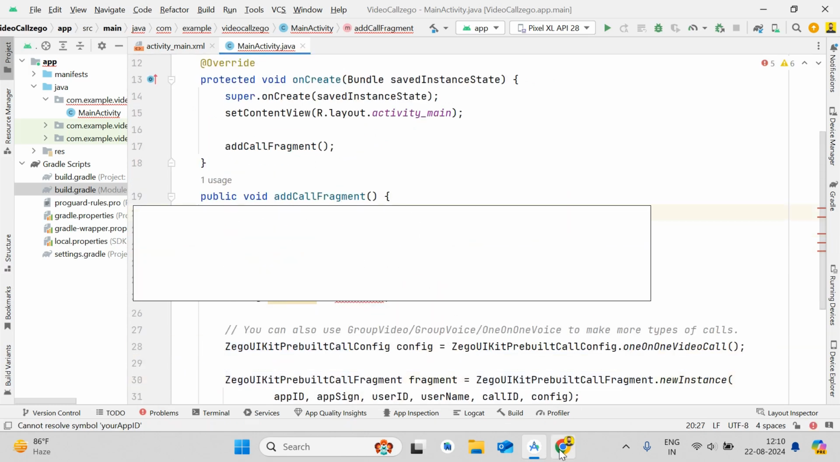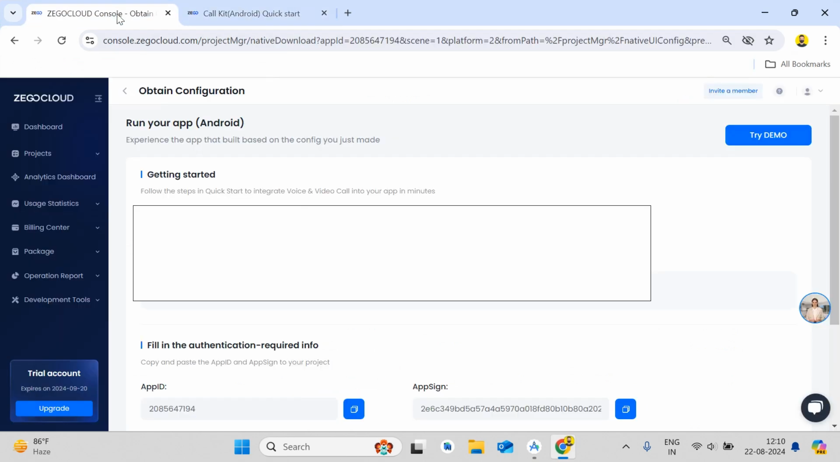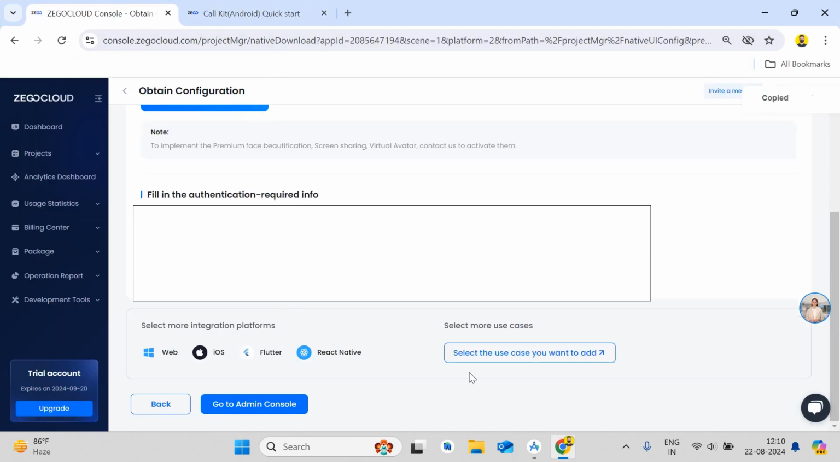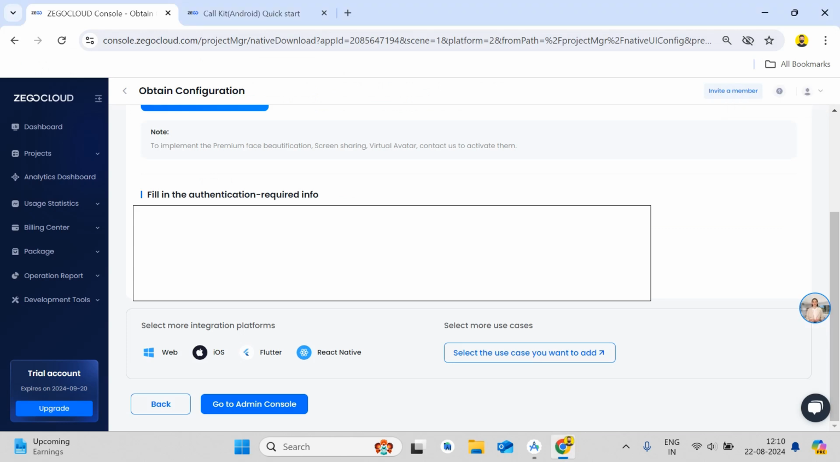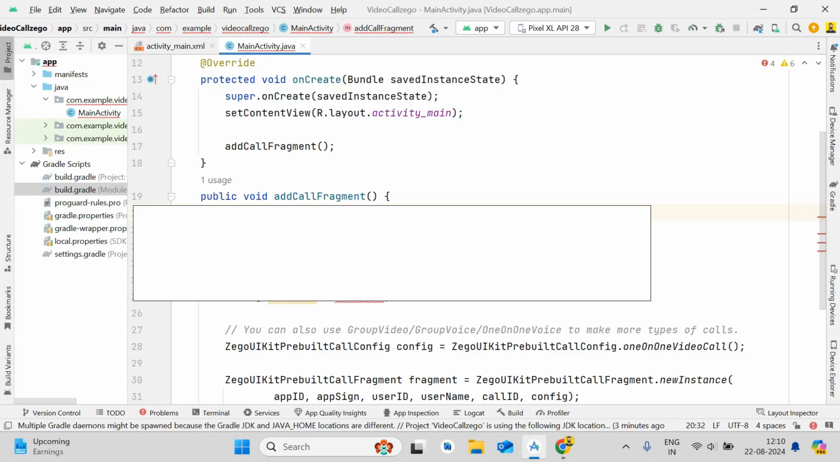And here you have to pass the values that you will get from your admin console. App ID, I will not show this, and then app sign in. And make sure this app sign in should be string. I mean, if you do not keep it in string format, then it will not work. It will show an error.